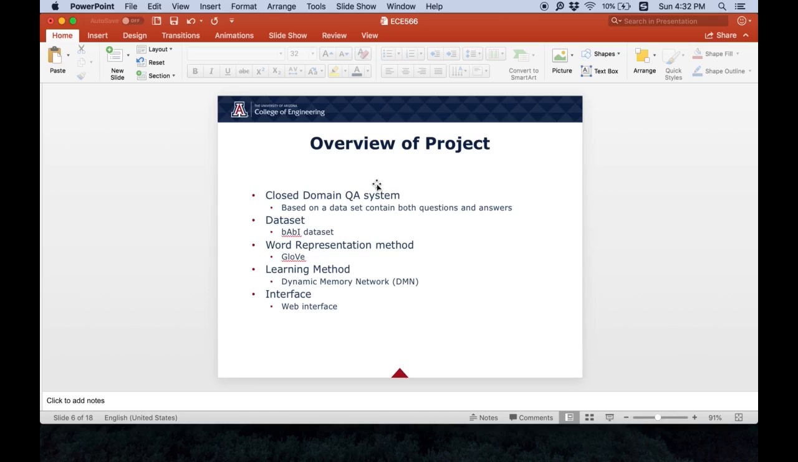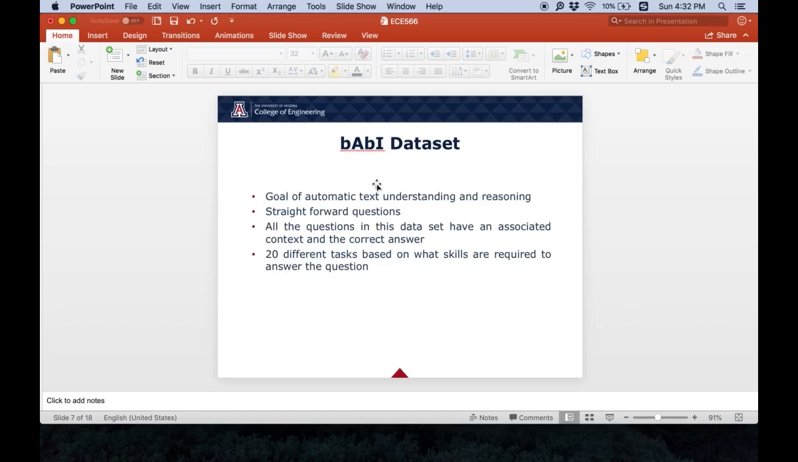The BABI dataset is a Facebook research dataset. The goal of this dataset is automatic text understanding and reasoning. The dataset contains straightforward questions, and all the questions in this dataset have an associated context and the correct answer. There are 20 different tasks based on what skills are required to answer the questions.